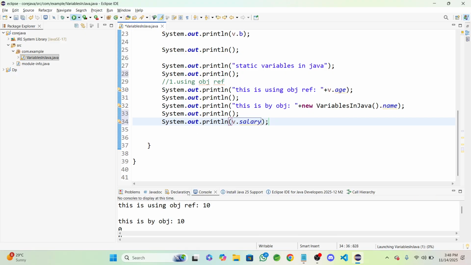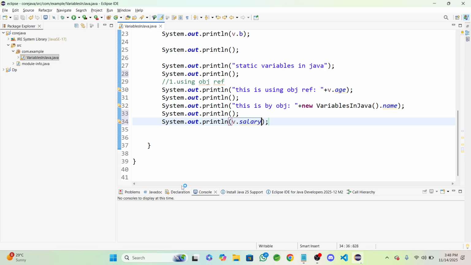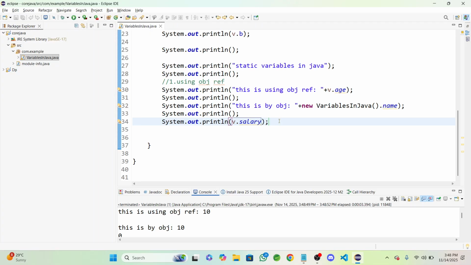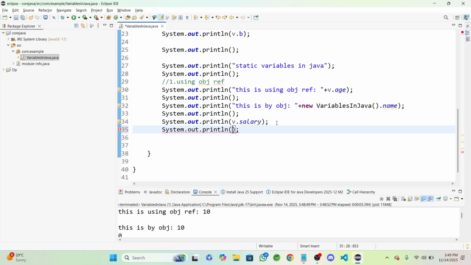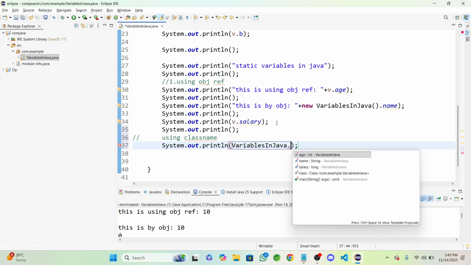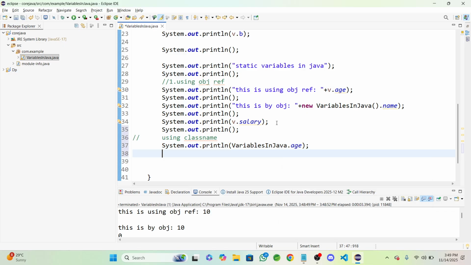Then if you are printing it, you are going to get our output as 0. Okay, default for the static variables is also 0. Next, the third way to use static variables is using the class name. By using the class name also we can print the static variables. How? What is our class name? Variables in Java, right? Variables in Java dot, what do you want to print? I want to print age.